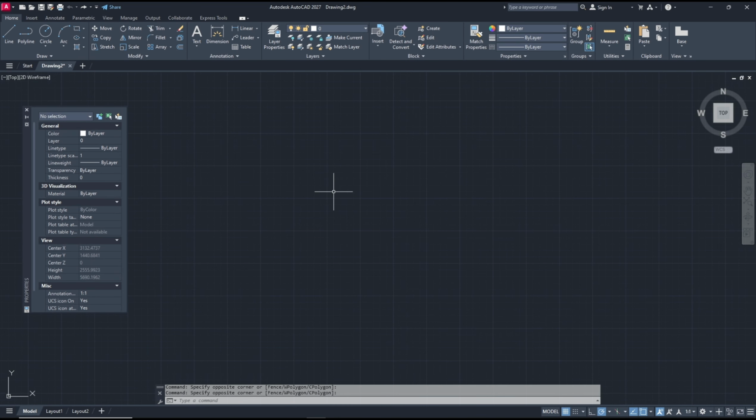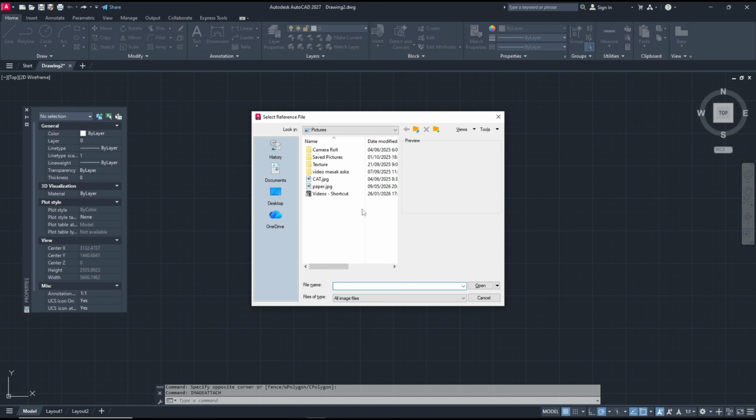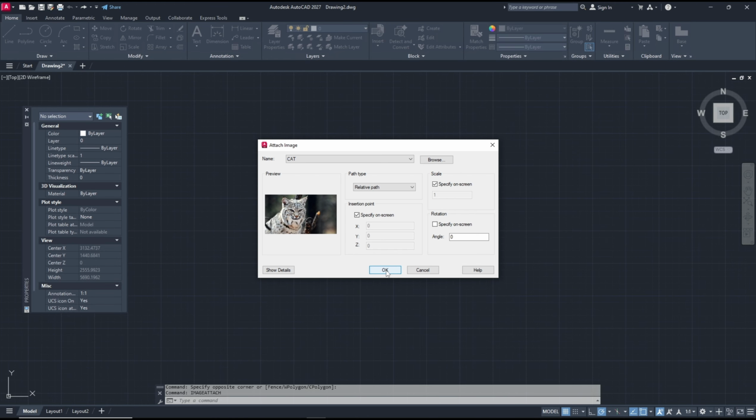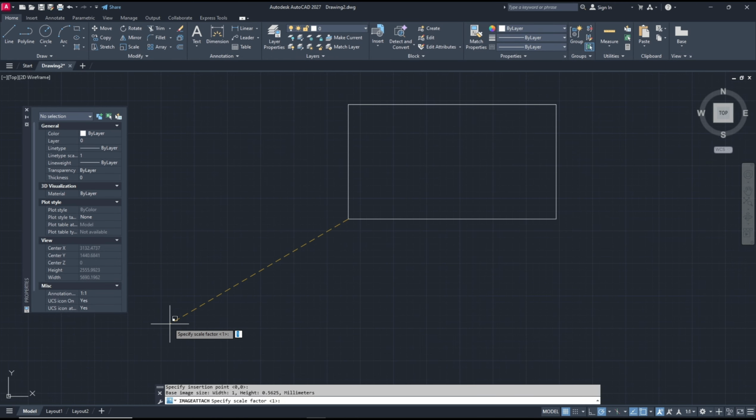Hello everyone, today we are going to learn basic AutoCAD 2027: how to remove border from image. So for example, I will insert an image. You can use the image attach command, and next I will use this image. I can click OK and then insert it into your drawing area.